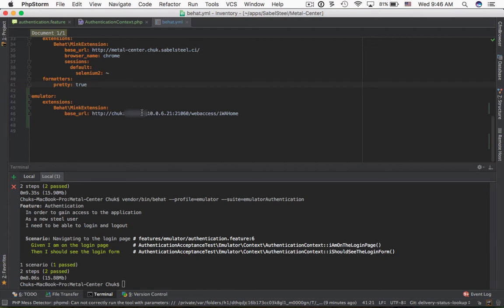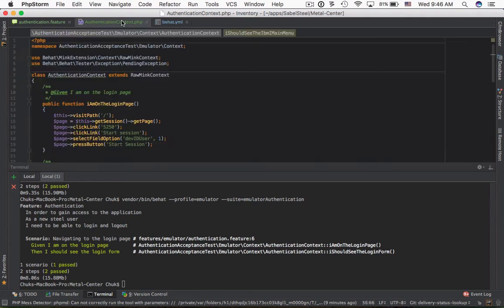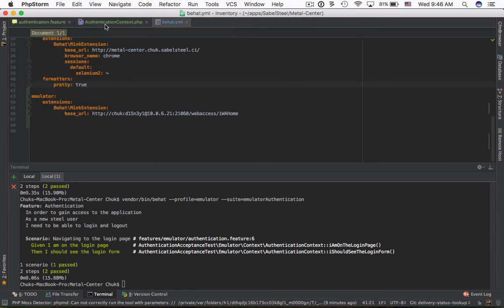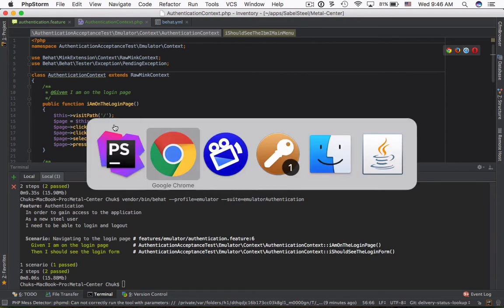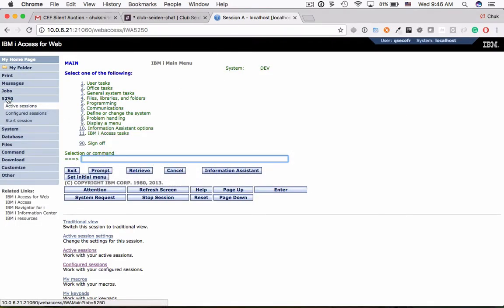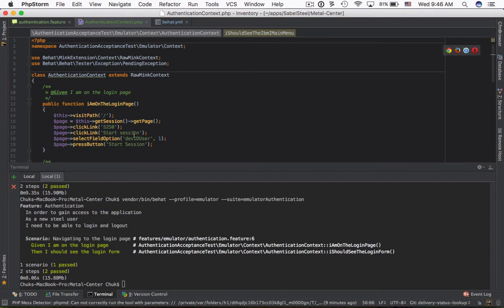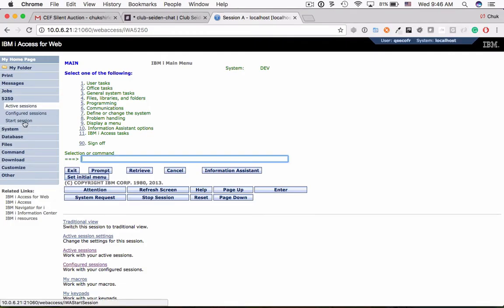And I've blurred this out because that's where the password goes. Anyway, this IP address of your system, 21060, is the port that I'm running Access for Web on. And so saying visit path root, or just forward slash, actually goes to this address. Then we get the page, we click the link 5250, which is right here. And we click start session, which is here.